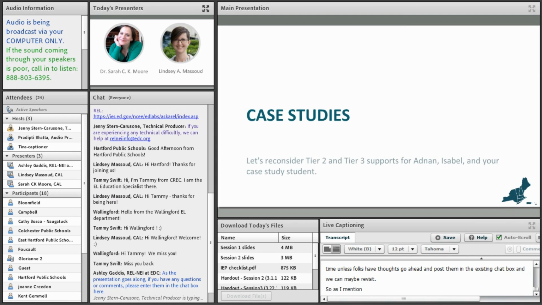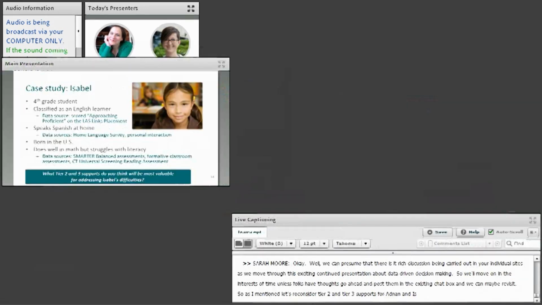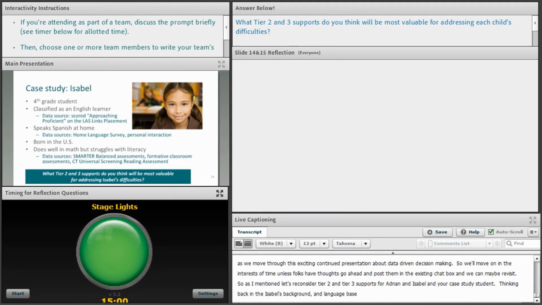So as I mentioned, let's reconsider Tier 2 and Tier 3 supports for Adnan, Isabel, and your case study student. So in thinking back on Isabel's background and the data we've reviewed to distinguish between language-based versus other learning challenges, what Tier 2 and Tier 3 supports might be appropriate to support her needs? Talk with your colleagues for a couple more minutes, and then share your thoughts in the chat box.